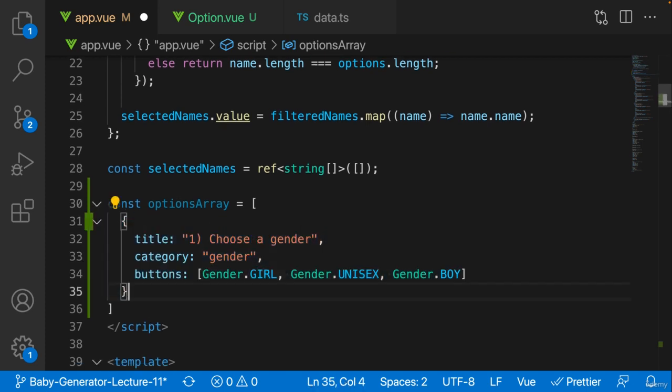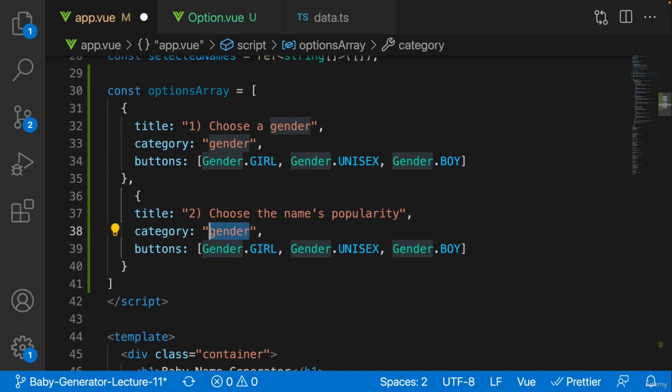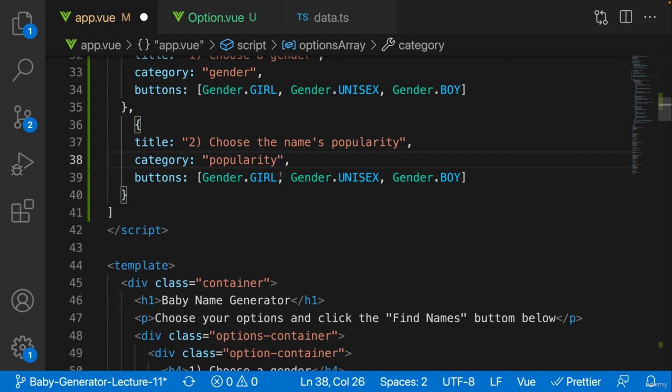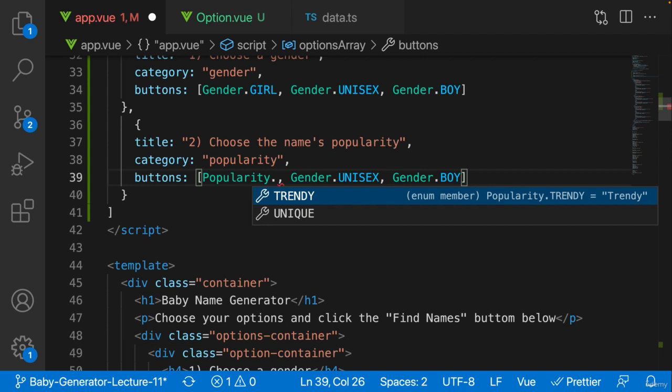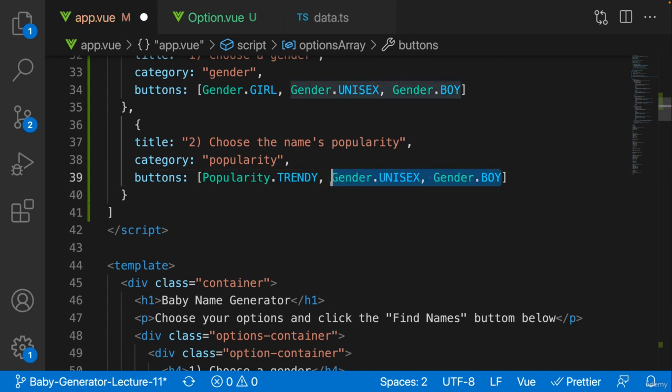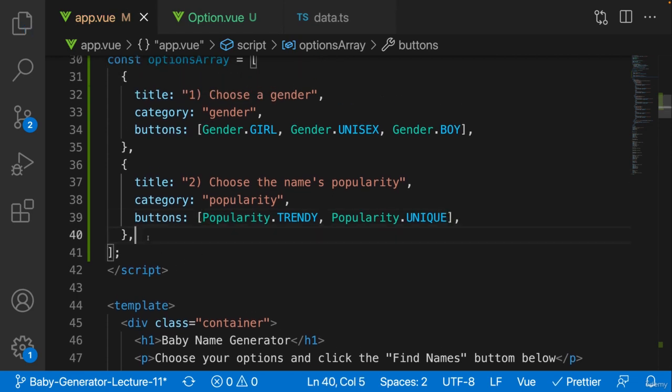So now let's go over here and let's add now. So this is going to be the popularity. So "choose the name's popularity". So popularity. And then over here, this is going to update the popularity. And then over here, we're going to have our array of buttons. So obviously, this is going to be popularity.trendy. And then over here, we only have two buttons. So it's going to be popularity.unique. Let's save that. One more left.